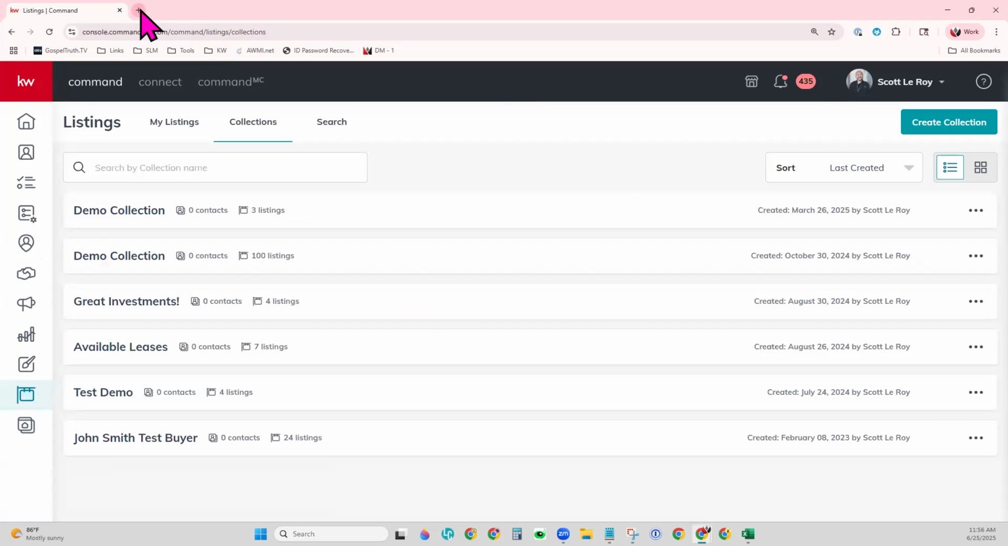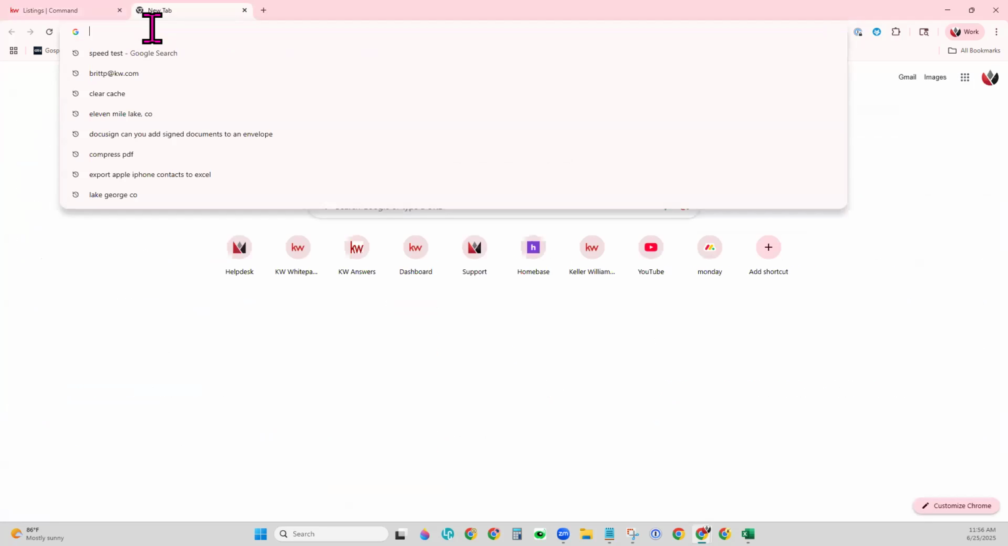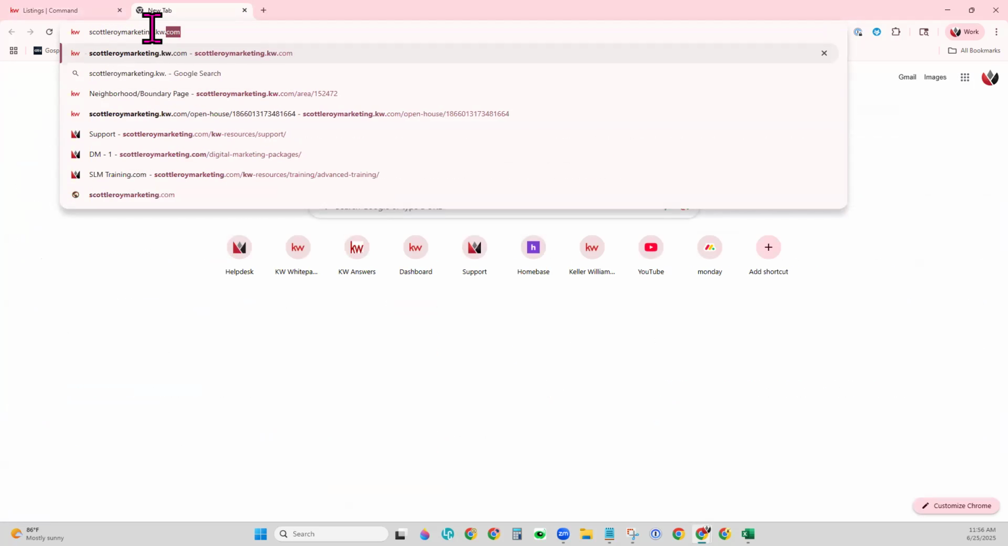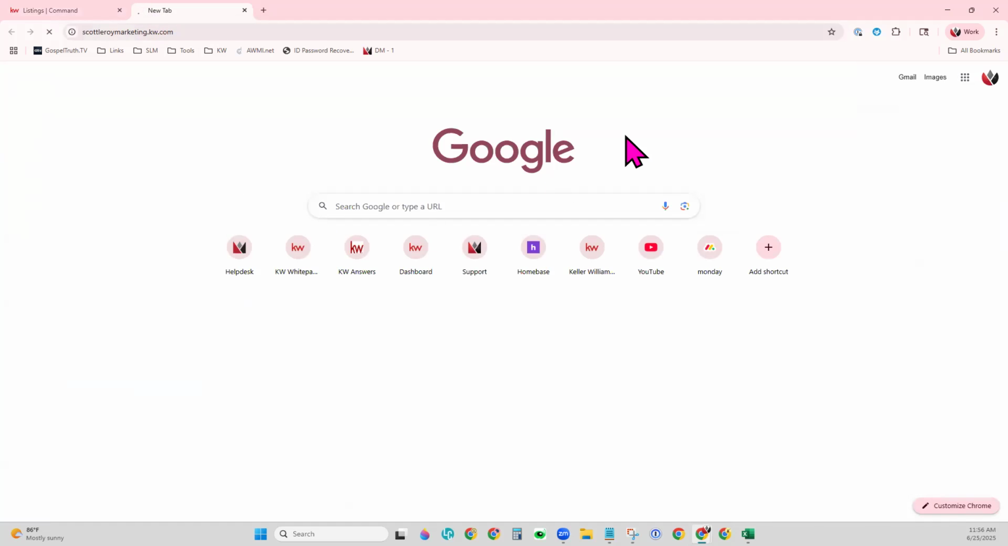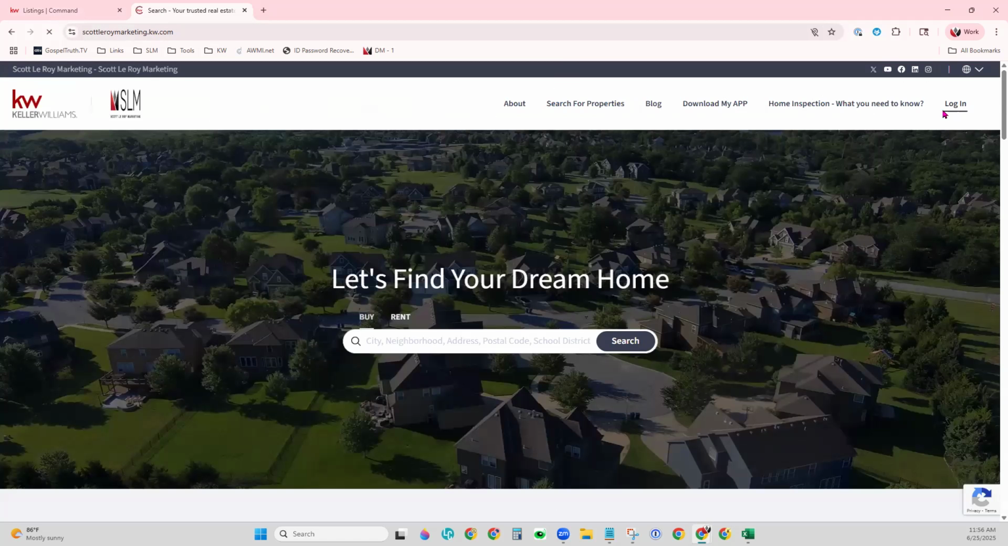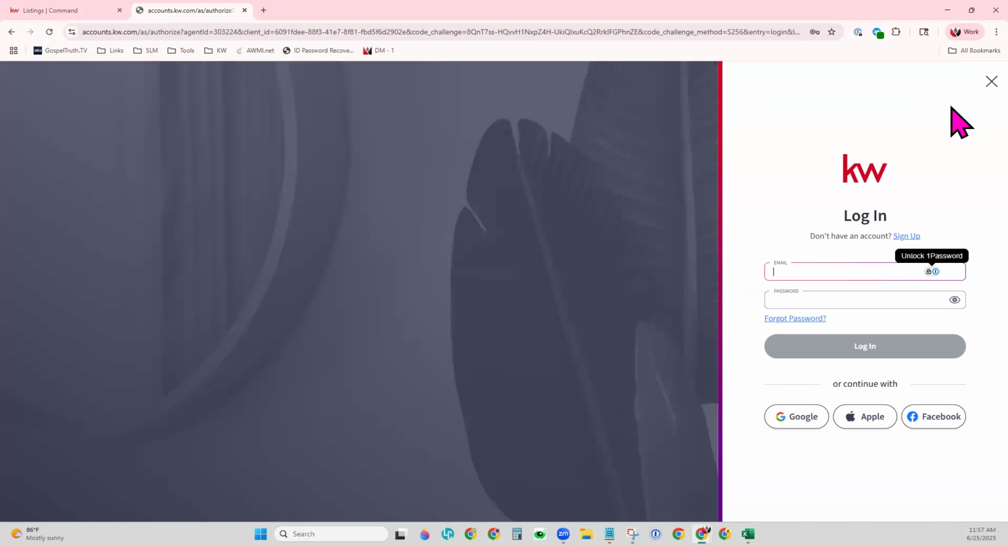And last but not least, I'm going to take you to our demo KW agent site here to show you where you can log in. So you can see the KW site here, right? The login option at the top right is where a consumer can come and enter those same logins and use a desktop version instead of a mobile app version.